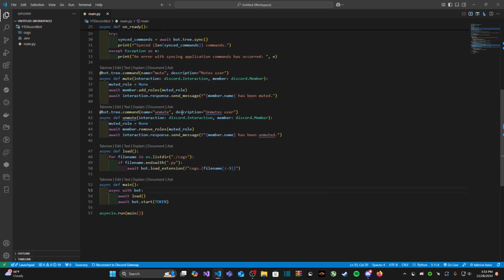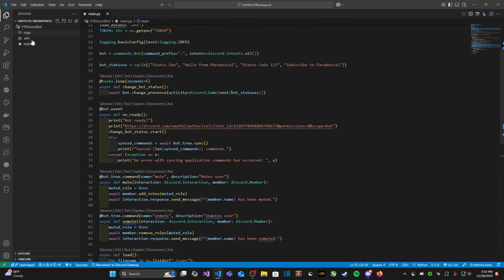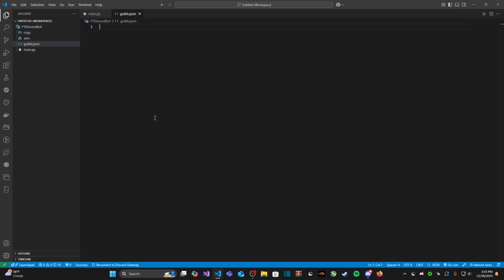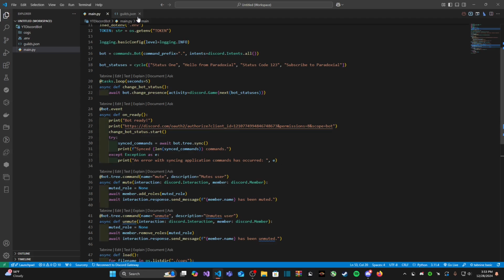And then what I'm going to do is come up here, add a new file, and call it guilds.json. Inside this JSON file, I'm just going to set up a set of curly braces, and not do anything with them just yet. Then I'm going to close this out.